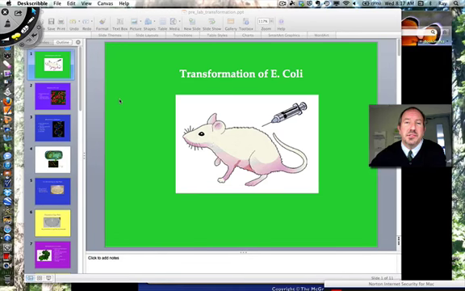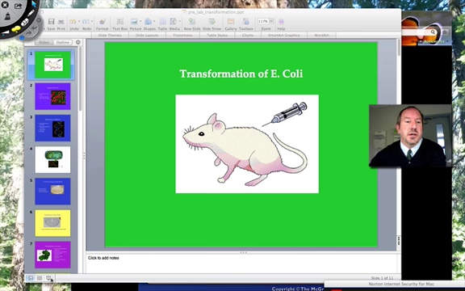Hi everyone, it's Mr. Sinti, and today I want to talk to you about a really cool procedure in biology. It's called a transformation, and what we're going to do essentially is take DNA from one organism and put it into another organism and transform it, give it traits that it's never had before. If you recall our previous discussion, let's jump right into this.